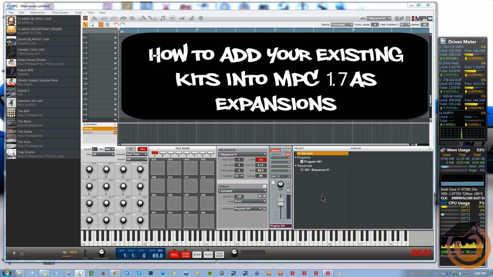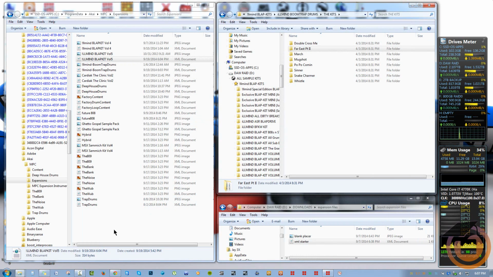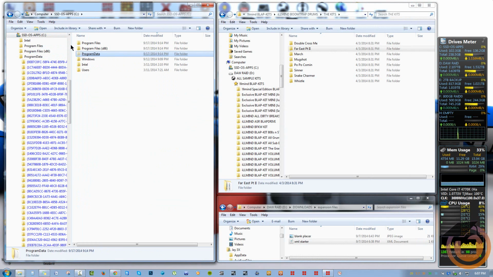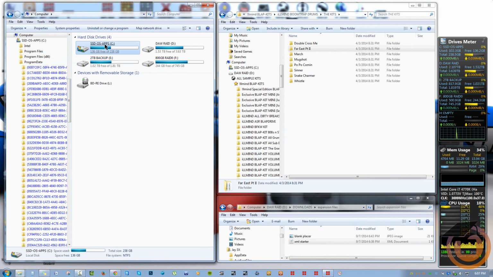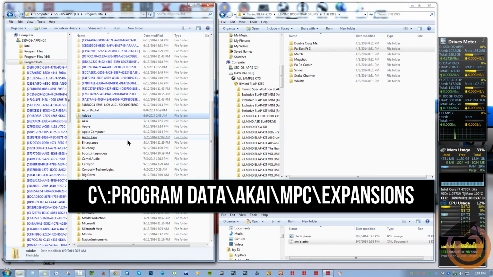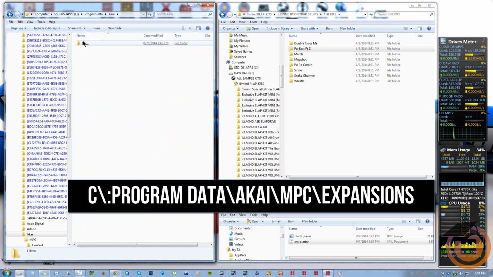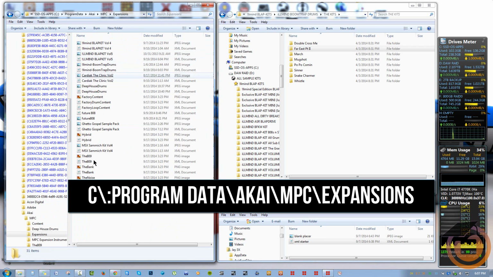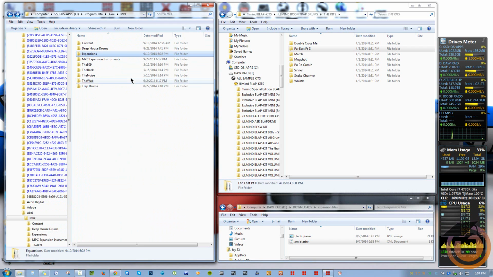It's really quite simple how to do it. First and foremost, you need to know where the location that they are stored within is located. So for most everybody, that's going to be on your C drive in program data, and go to the Akai folder, go to the MPC folder, and then go to expansions. All right. The actual content for most of this stuff is located in here. Unless you don't want to store your content in here, you don't have to, and I'm going to show you how to get around that.